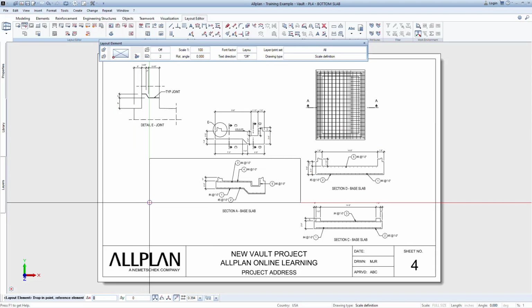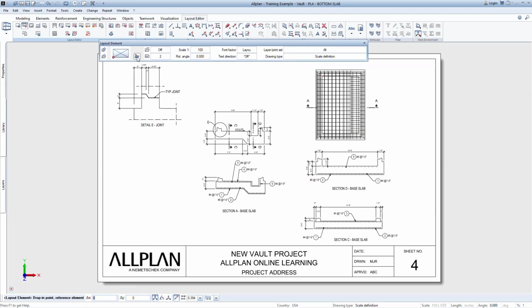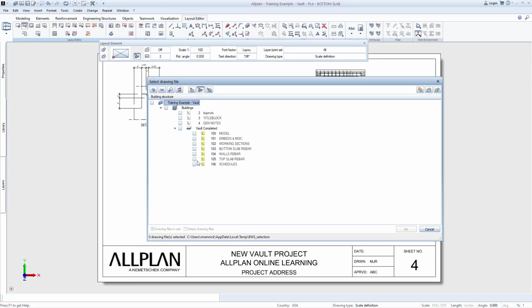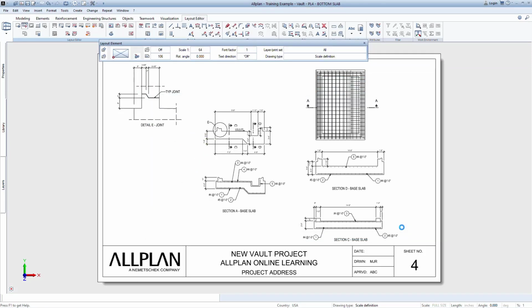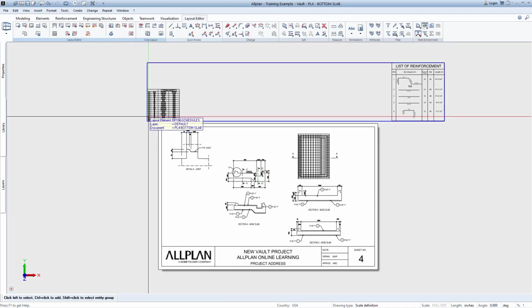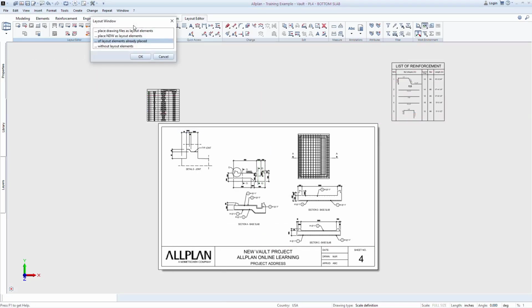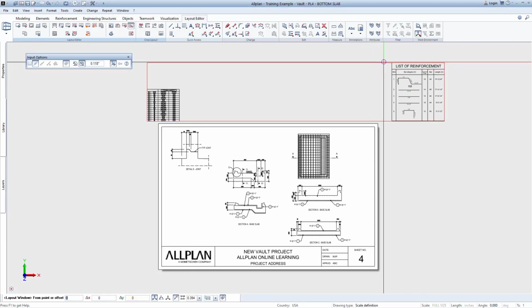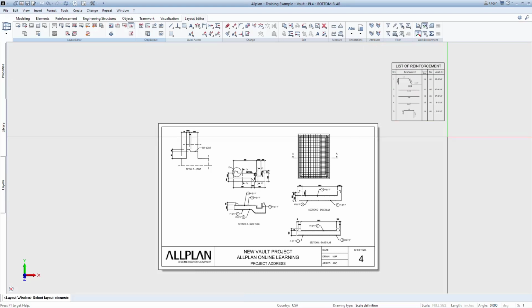Now I need to add my reinforcing schedule. So I need to go back into the building structure to select the correct file. Again, I'll place this above the sheet for now. Go to the Layout Window command. Draw a window around the schedule that I want. Then move the schedule onto the sheet.